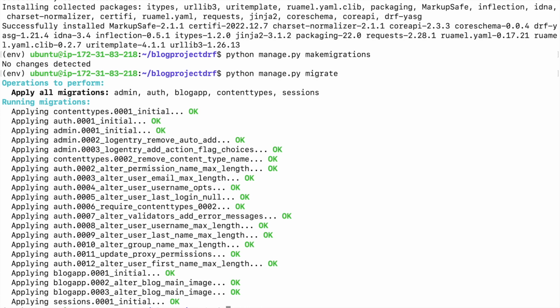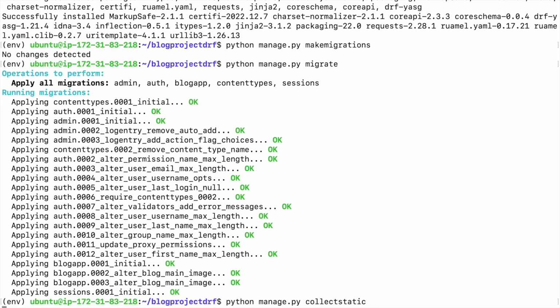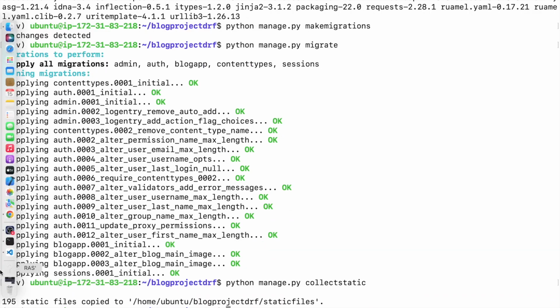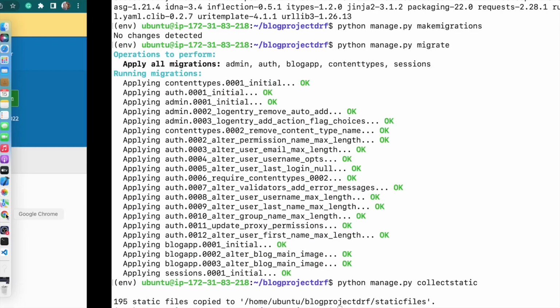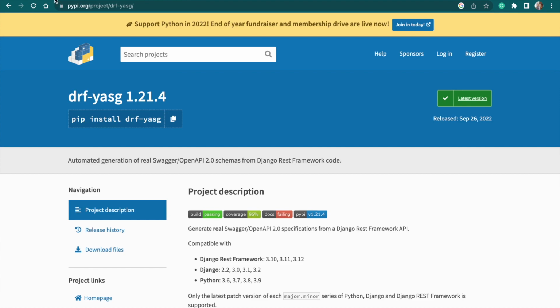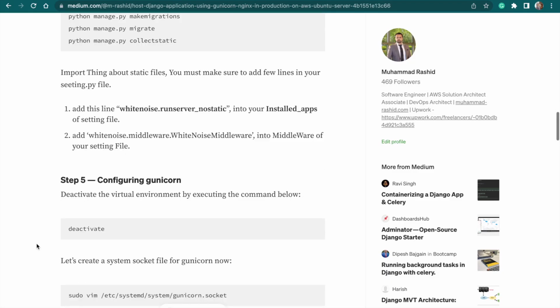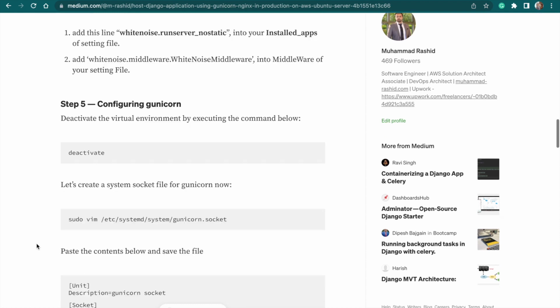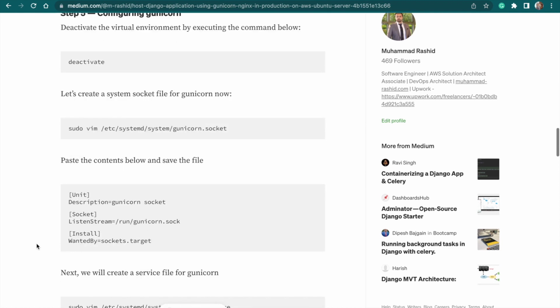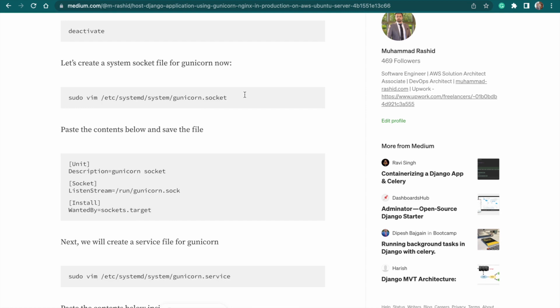Now I will run collectstatic. This is the command. Okay, so we are done with our migrations and collecting static files. So let's move to the Gunicorn setup.